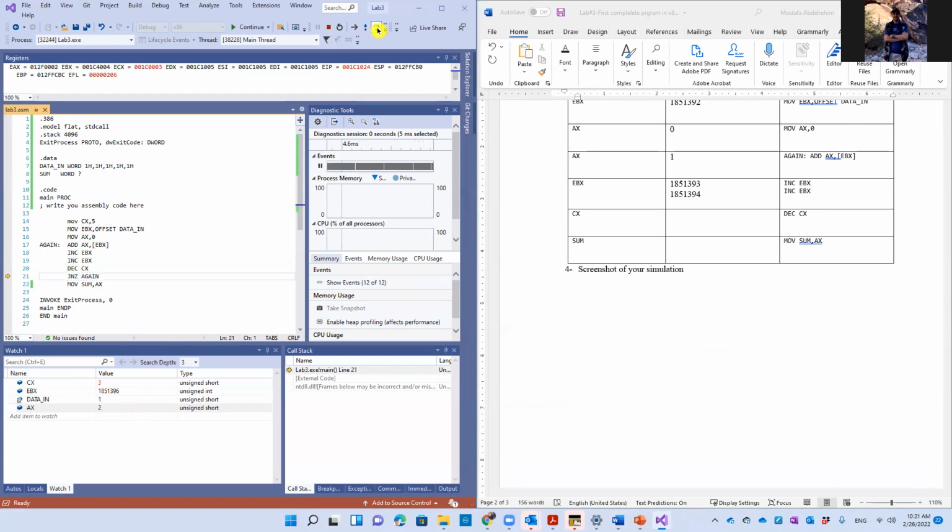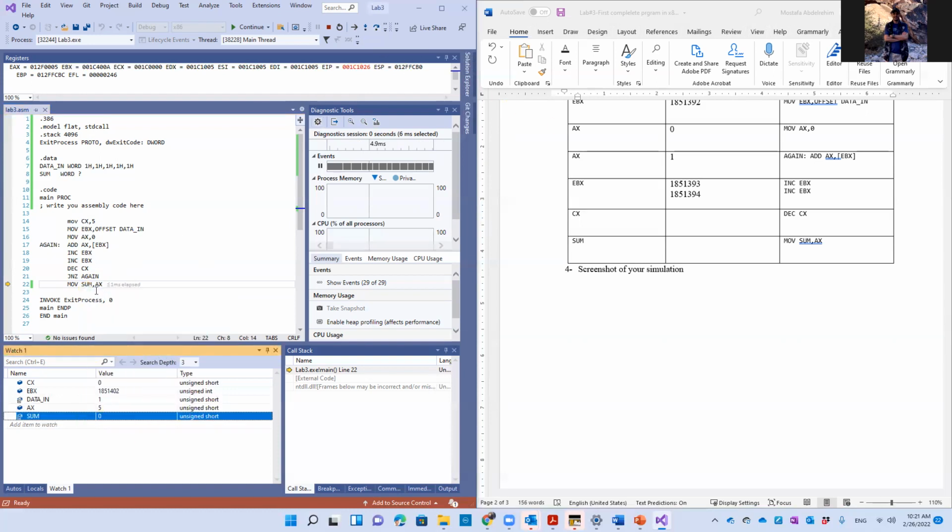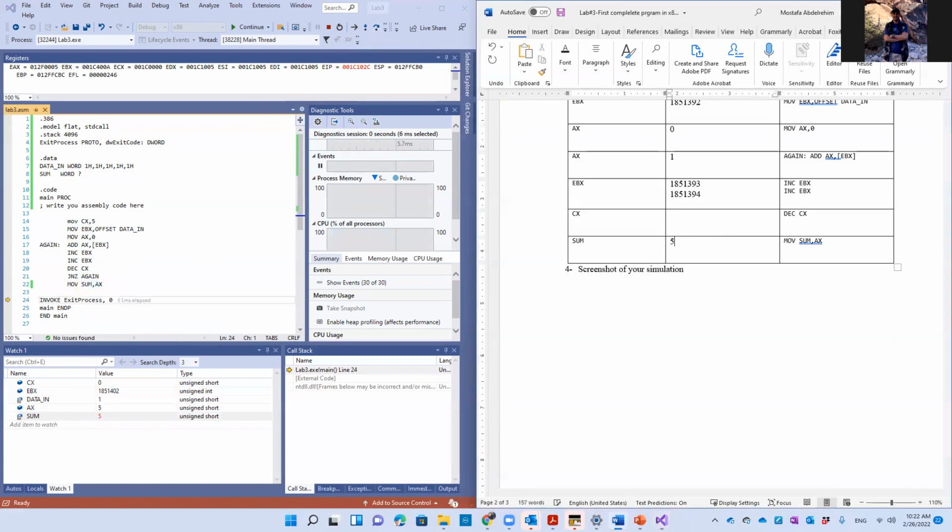I'm going to go fast on this. This is the last iteration because CX is 1 now. Once we reach here, CX will be decremented and become 0, so the jump condition is not satisfied anymore. So we're going to go to sum. In that case AX is 5. We need to add a watch for the sum. Now sum after this command will be 5, and you put 5 here. Okay, guys, and of course you take a screenshot.